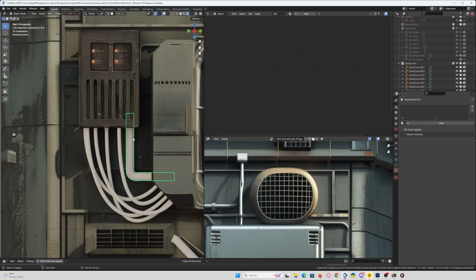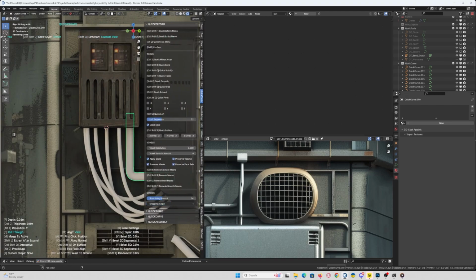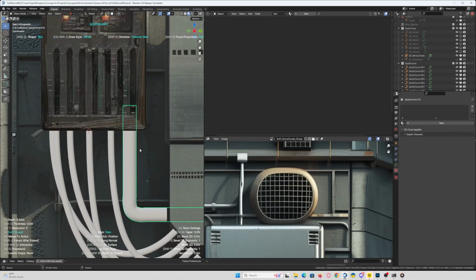For these, we'll come in and use our quick tools. Bring that in. Go to our box select and make sure to turn off our smoothing and snapping. Go back to Eevee mode. We're basically just trying to add some connecting points on these pipes.